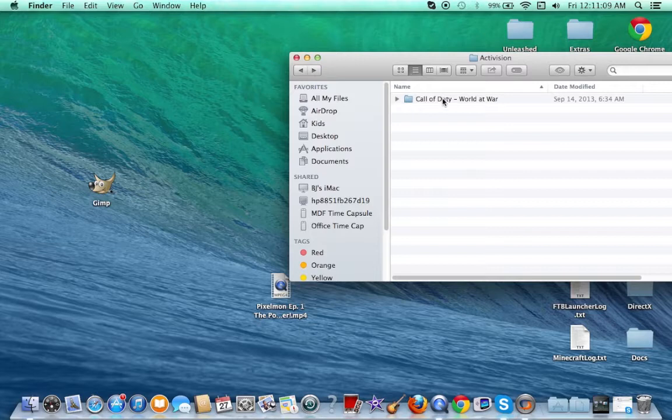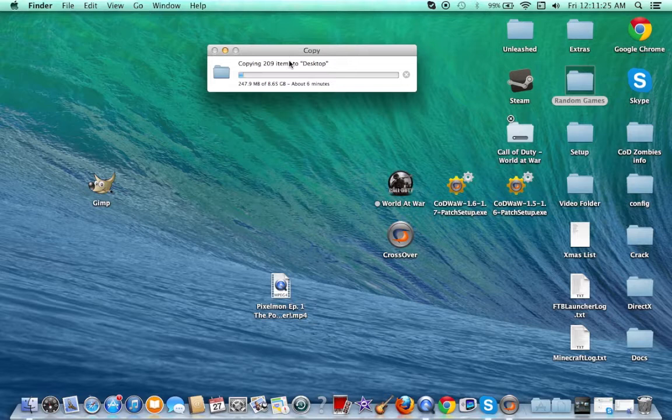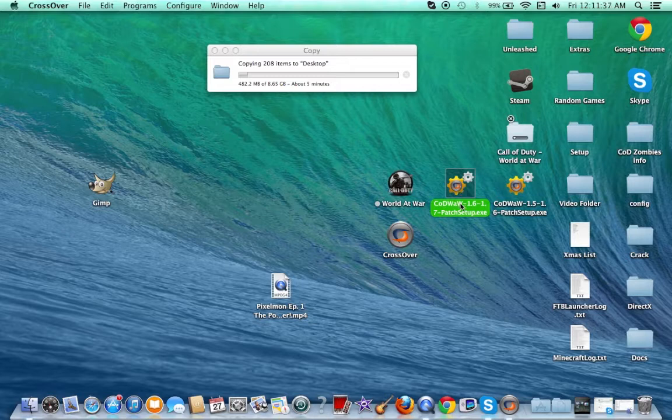Now take your Call of Duty World at War and Command C, copy it, and then Command V, paste it to your desktop, and then minimize it. So then you just let this run, and while I'm letting that copy everything, open up your crossover, and then first you'll do 1.5 to 1.6, but I just did that, so I'll do 1.6 to 1.7. It's the same process. So you double click that, and it'll open up a crossover little window thing.